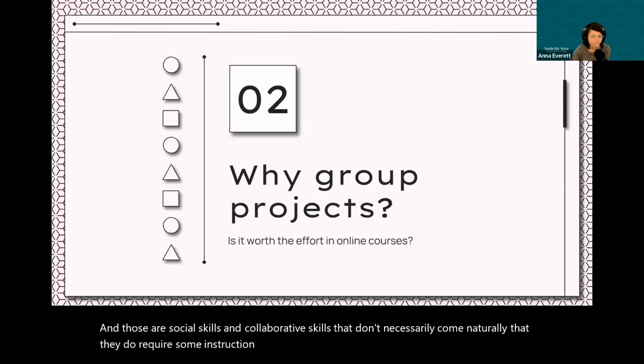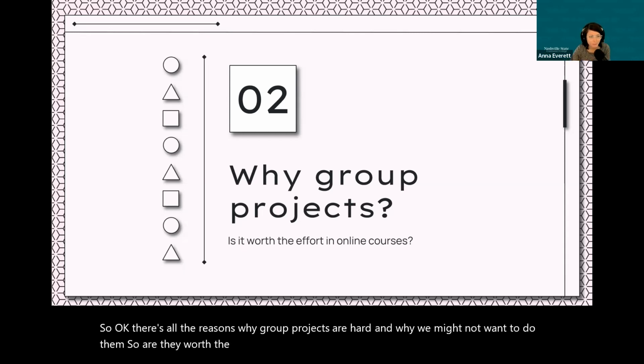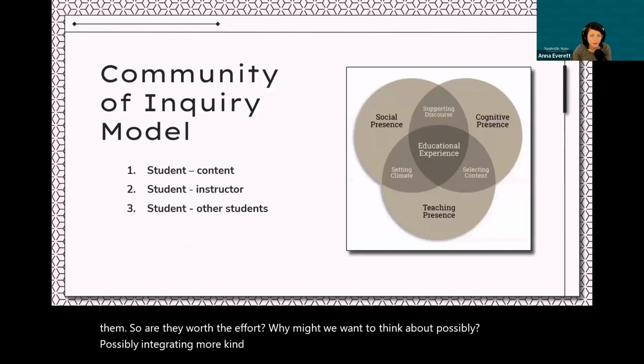So, okay, there's all the reasons why group projects are hard and why we might not want to do them. So are they worth the effort? Why might we want to think about possibly integrating more collaborative learning into online courses specifically?